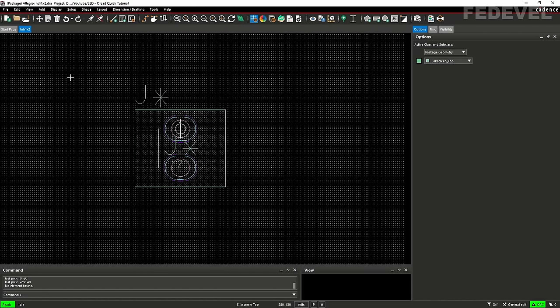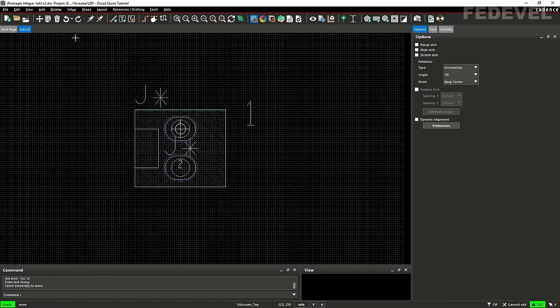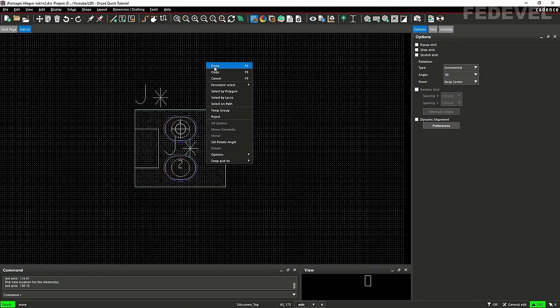Right click, done. We would like to mark pin 1 position, so I'm going to add text number 1 on silkscreen top layer. Use this add text command, left click. We would like to place it on package geometry silkscreen top. We would like to use size 4, left click here, and just write 1. Right click. Done. We would like to move it, so use the move command, left click, and move it maybe like here. Right click, done.